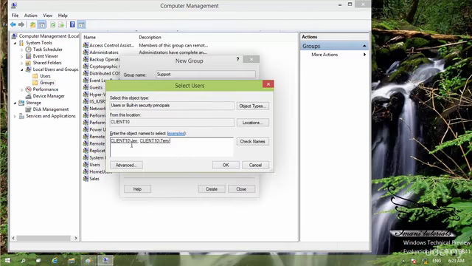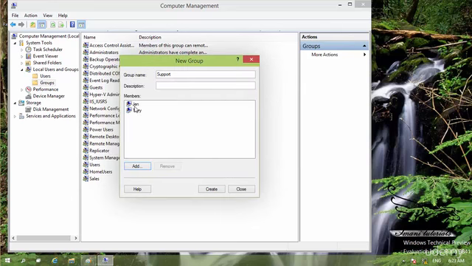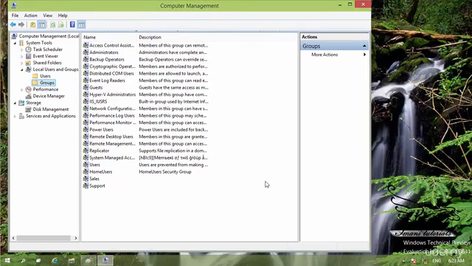Now you can see two different names here. As you can see, the computer name is the thing that you see first, then a backslash, then the user whose credentials exist on this computer. So I click on OK, and I added these two users to a new group that I created. Click on Create. The group is created. Click on Close. And now you can see your support group here.